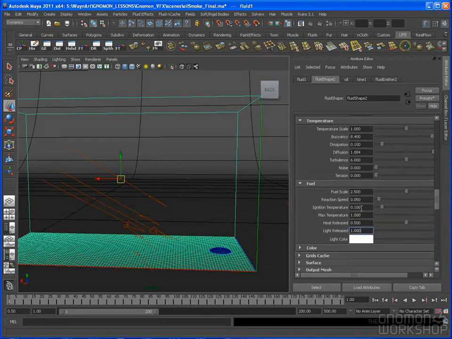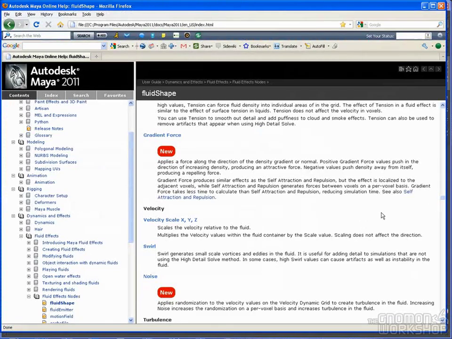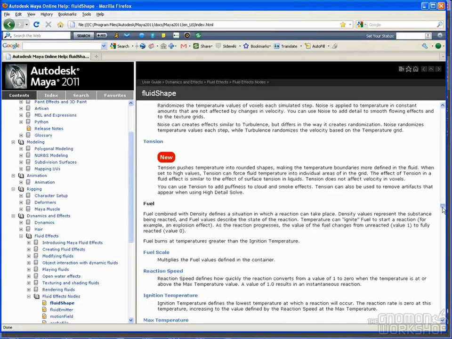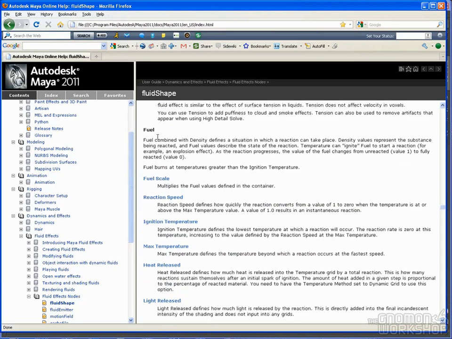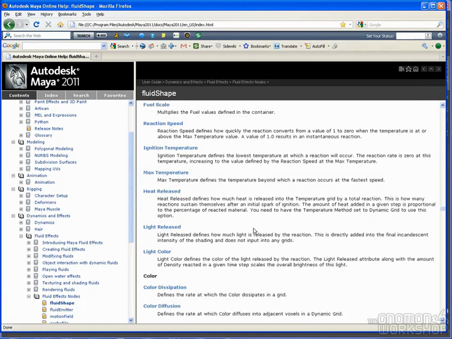So let's go ahead and pull up the help docs once again. And I'm here hovering over the fuel section. And the reason why I'd like to bring this up is just to explain shortly that under fuel you have fuel scale, reaction speed, ignition temperature, max temperature, heat release, light release. Basically, this is where the meat and information of what your fuel is going to be doing in your grid. I highly recommend you coming in here and taking a look and understanding what each parameter does. Basically, temperature is going to ignite your fuel to start your reaction, and your fuel is going to be a value that you have to decide what's best for your simulation.